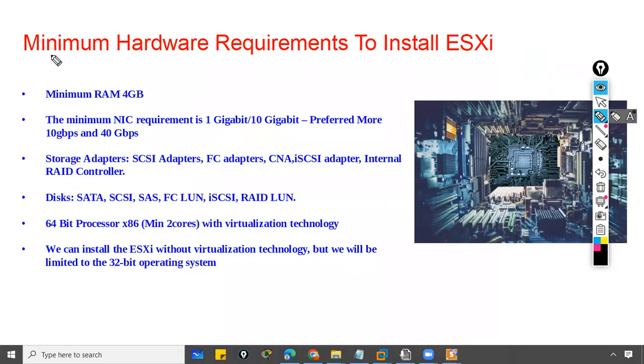Now guys, let us see the minimum hardware requirements to install the ESXi. So you should have minimum 4 GB RAM, and the minimum NIC requirement is 1. And the speed, okay, it can be 1 Gbps or 10 Gbps, preferred more. And for the storage, it supports these storage adapters: SCSI adapter, FC adapter, CNA, iSCSI, internet RAID controller. And it supports these hard disks like SATA, SCSI, SAS, FC, iSCSI, RAID.